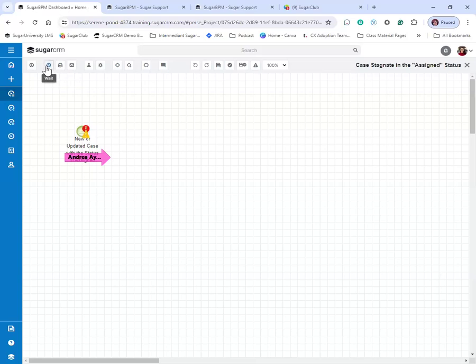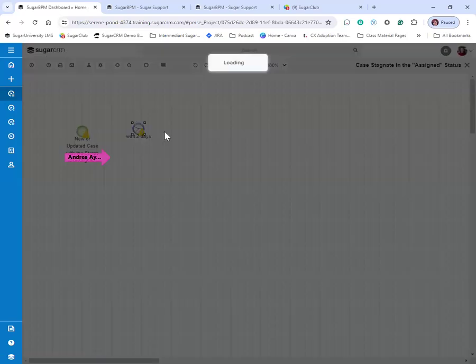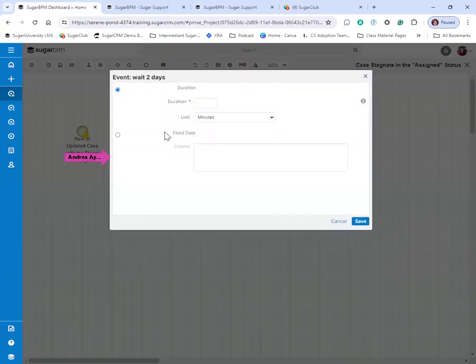So this one's a wait. Pretty easy. They tell you what they are at the top here. So I'm going to wait 2 days. Okay. Let me just put in the word wait. And this one's fairly easy. You can do wait 2 days after another date field. So I could get pretty complicated, but this one truly is just 2 and then days.